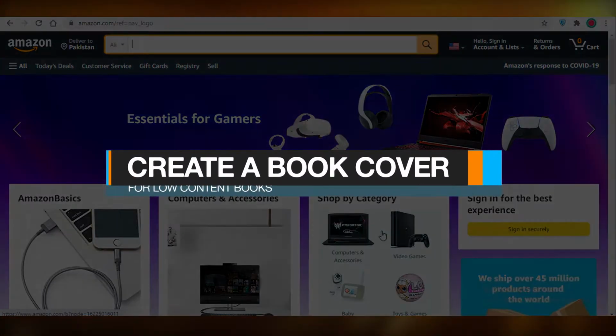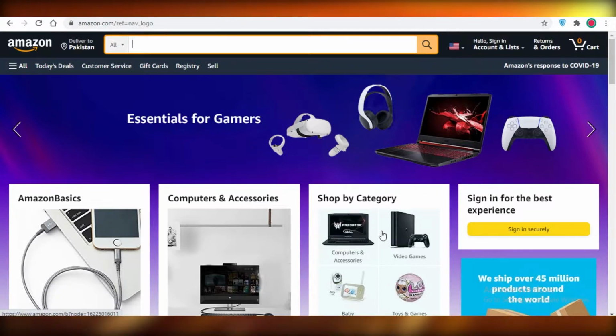How to create a book cover for low content books. Hey guys, today I'm going to be showing you how you can create a book cover using Canva for free. So let's get into it.